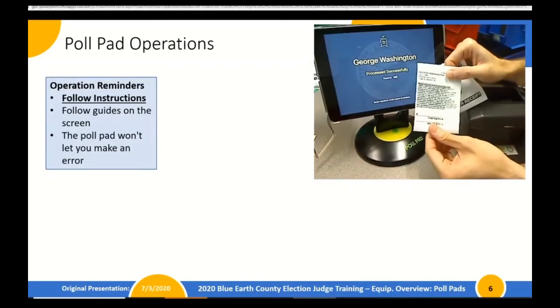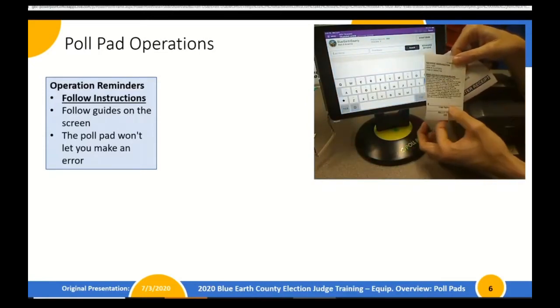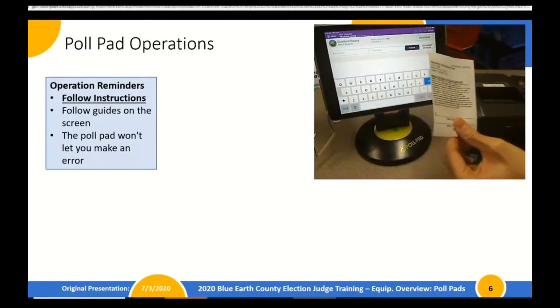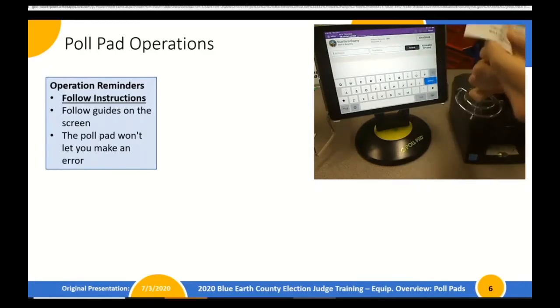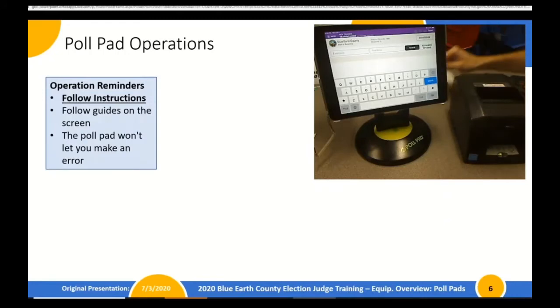The first receipt is the voter certificate. This is the oath that the voter reads and signs saying that they're eligible to vote. That is kept with the election judges. It goes on the spindle or however you choose to keep it in the polling place. You'll keep all of the voters that you've checked in on that same spindle.